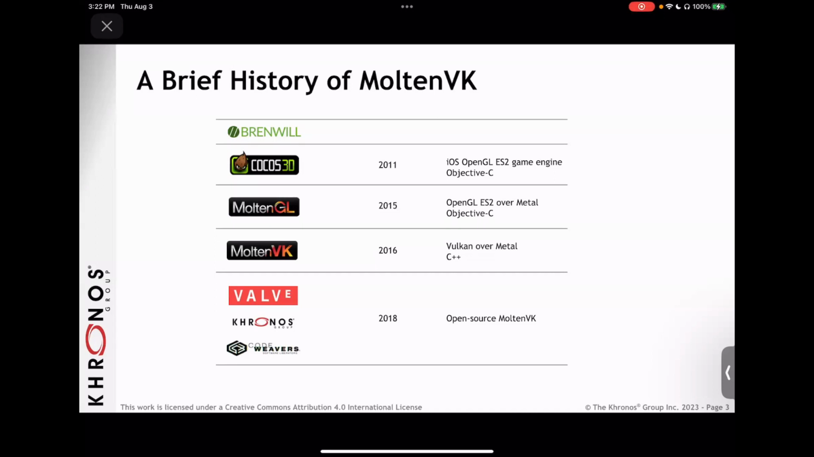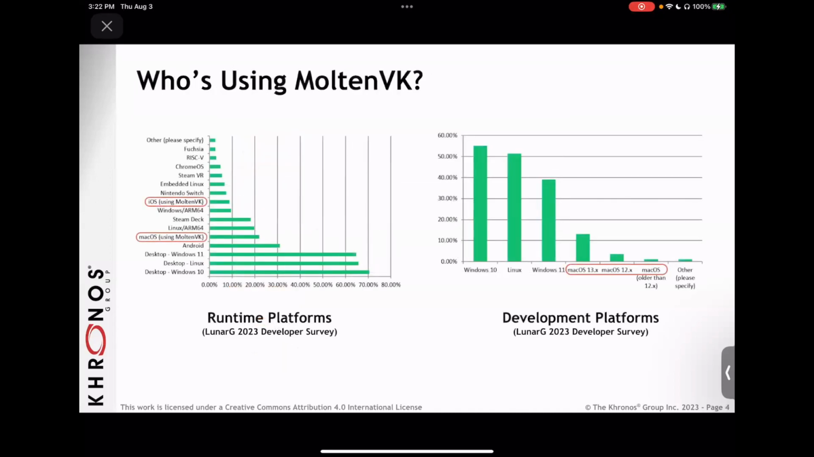Around that time as well, a company called CodeWeavers, who you may be familiar with in terms of running software on Mac that comes from other platforms, got involved very heavily and started contributing significantly, and continue to contribute fairly significantly to this day. Okay, so now who's using MoltenVK?